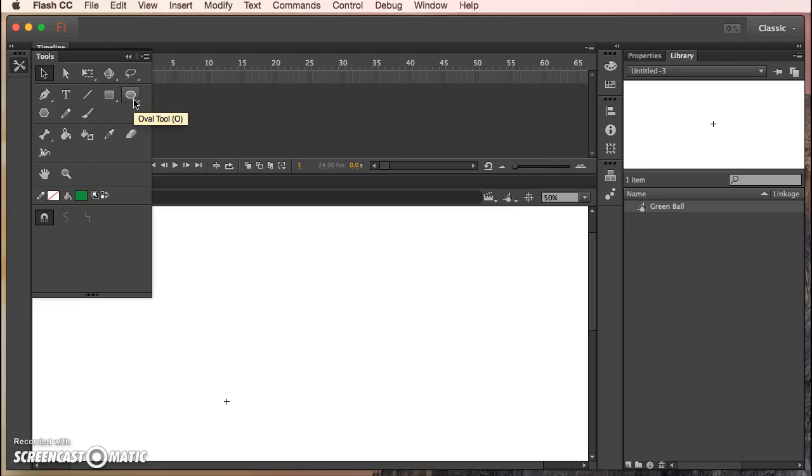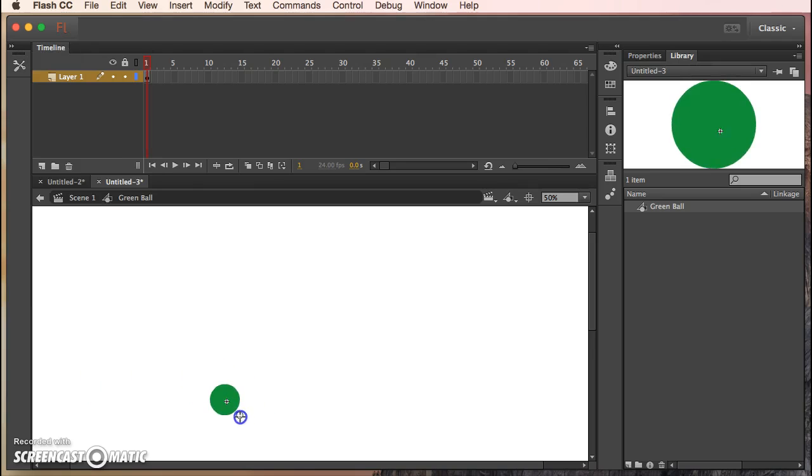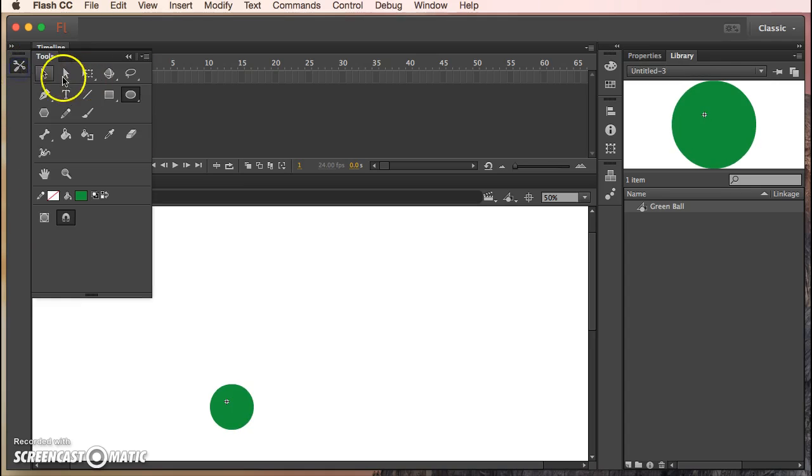Now, it says choose the oval tool in the toolbox. So I'm going to do that. Then it says click and hold and draw a circle. You can make a perfect circle by holding down Shift on the keyboard. So I'm going to hold down Shift, and you'll also note that there's a little hash mark here in the middle. We want to draw the green circle near that center.